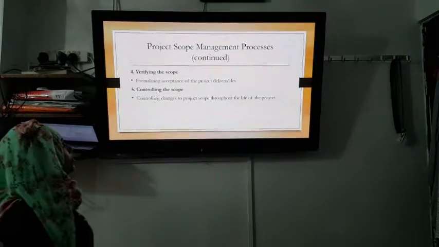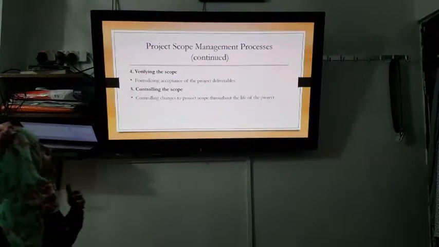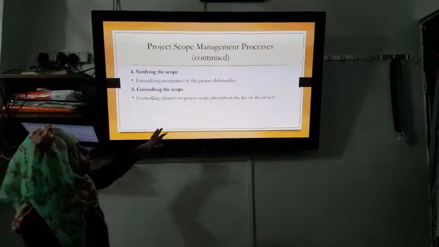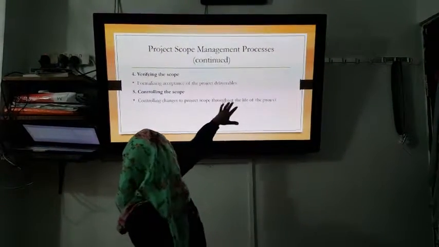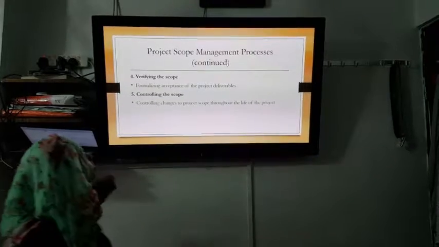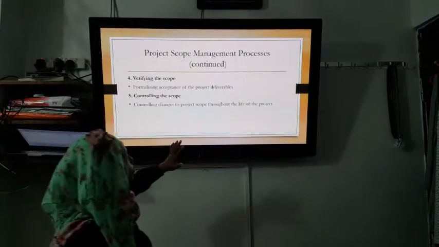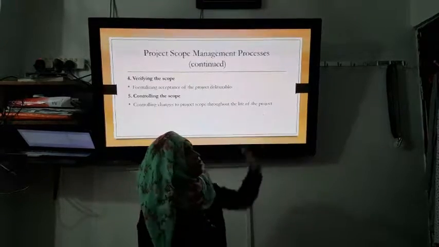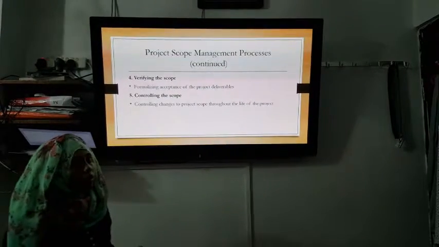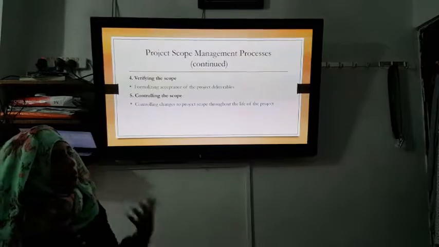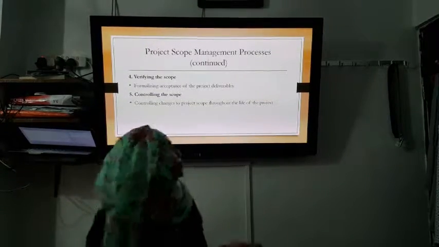The fourth one is verifying the scope, which means formalizing the acceptance of project deliverables. The last one is controlling the scope. Controlling the scope means controlling the changes to project scope throughout the life of the project.